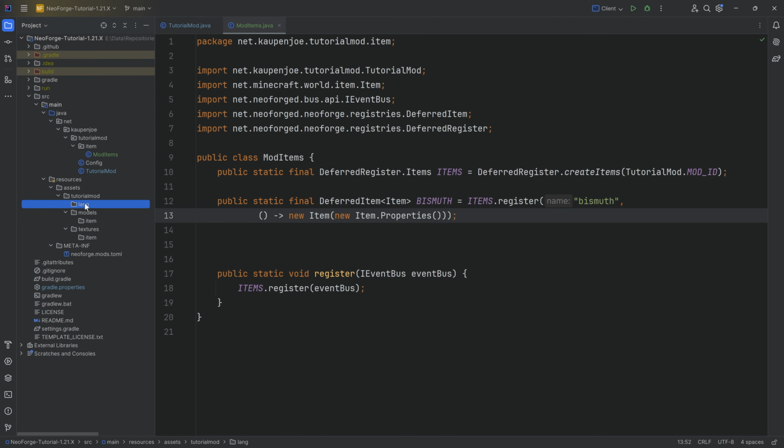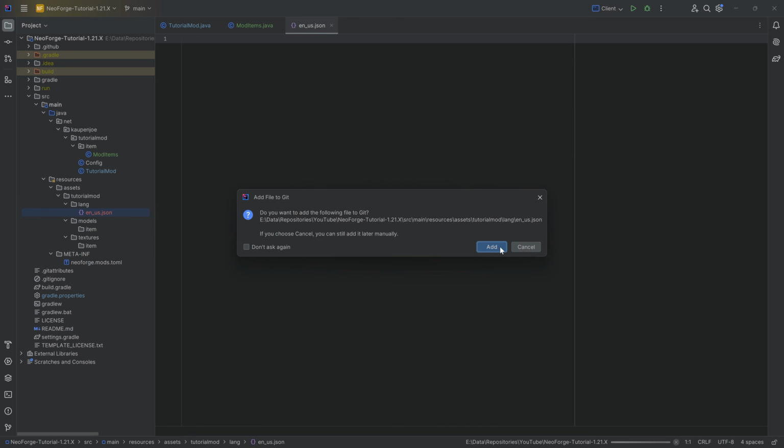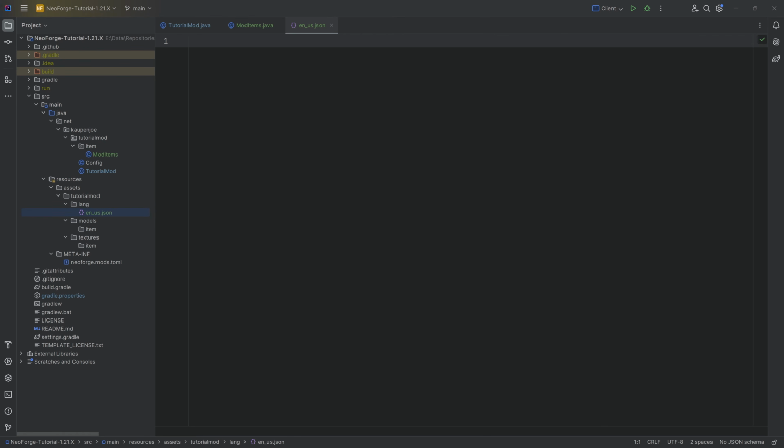So tutorialmod lang, we're going to right click new file, and this is en_us.json. Make sure, once again, this is written 100% exactly like this, en_us.json. There you go. If this is the case, hit enter to create the file. Hit add over here. How does this file look like? It is very straightforward. You're going to have an open curly bracket, and then the closing curly bracket generates automatically. Then we're going to have a string right here.